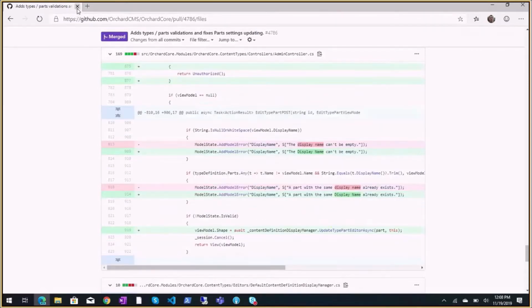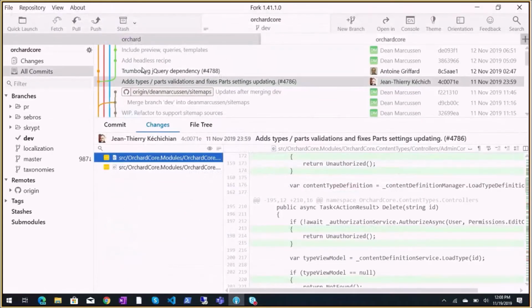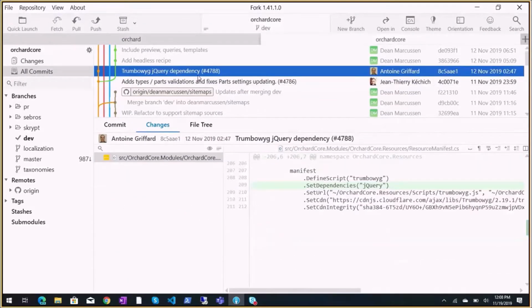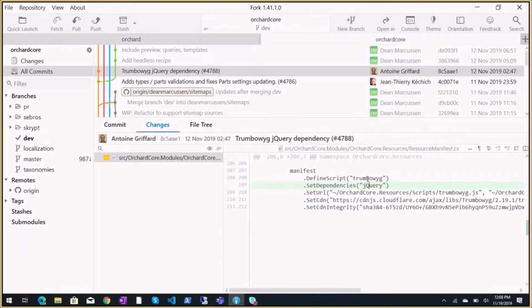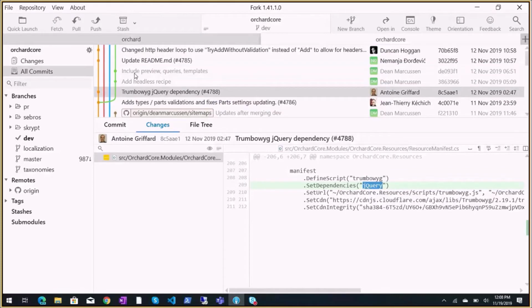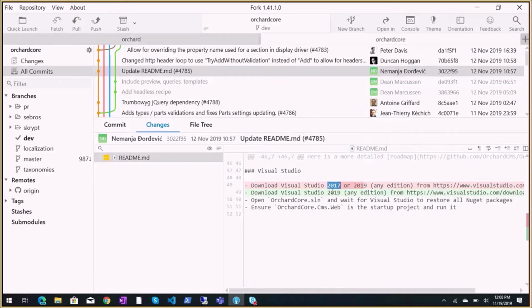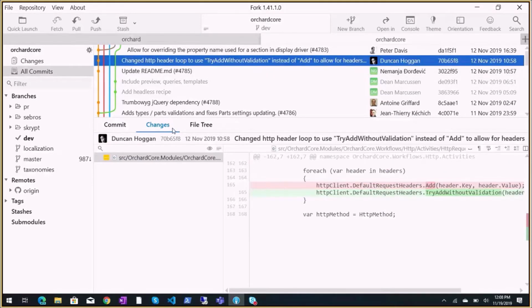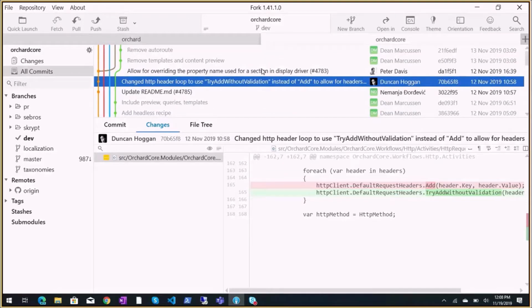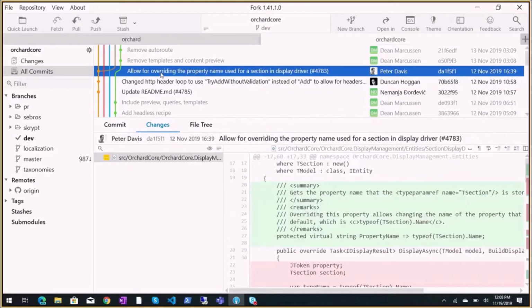Okay. Weird. Trumbowyg jQuery dependency by Antoine, adding a jQuery dependency on Trumbowyg because it needs one. Update readme from Nemanja, removing the requires 2017 because it actually requires 2019. Because .NET Core 3, try add without validation instead of add to other providers, because, yeah, we talked about it last week. That's why I didn't see the other issue.